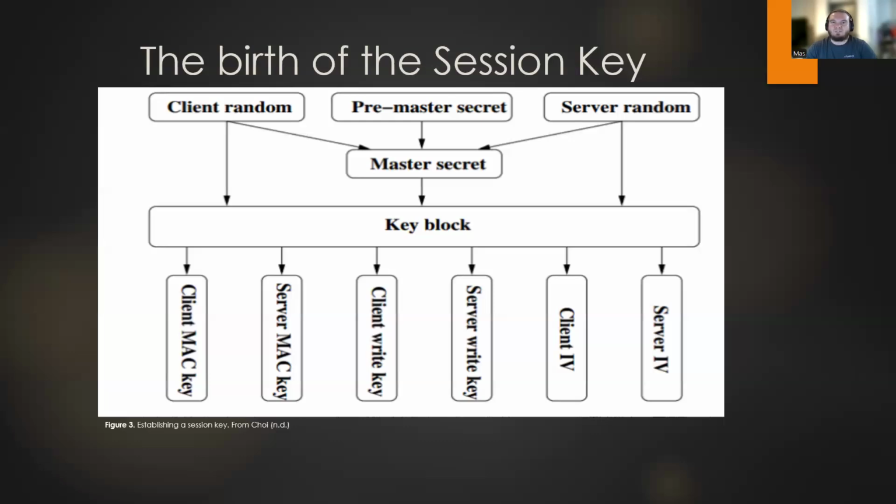And then you go into the derived keys. In this picture, it's called the key block, which consists of the client write MAC secret used to generate the MACs for data from client. And then you have the server write MAC secret, which is used by the server for its MACs. And then you have the client write key and the server write key, which are symmetric encryption keys. And then you have the 2 initialization vectors for block cipher modes like CBC.